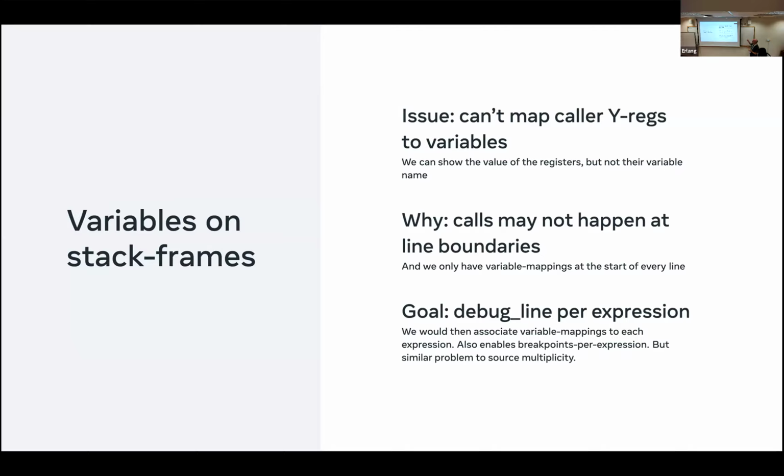We need some way to give this information almost by expression, not just by line. And if we can provide this information per expression, it would be nice to have the ability to set breakpoints per expression, not only per line, because then stepping can be done in a more granular way.